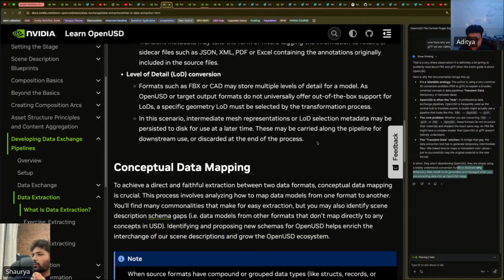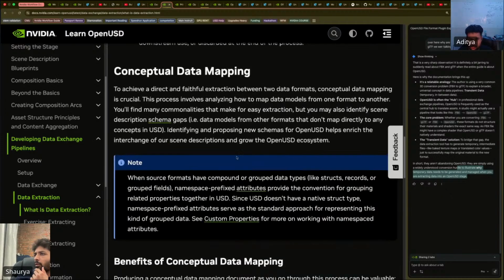Conceptual data mapping. To achieve a direct and faithful extraction between two data formats, conceptual data mapping is crucial. This process involves analyzing how to map data models from one format to another. You'll find commonalities that make extraction easy, but you may also identify schema gaps, that is, data models from other formats that don't map directly to any concepts in USD.